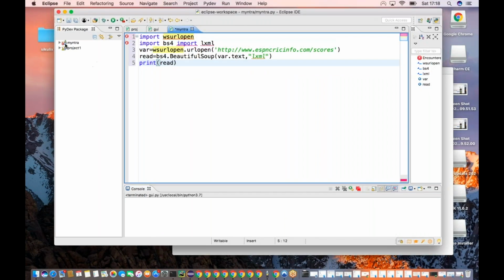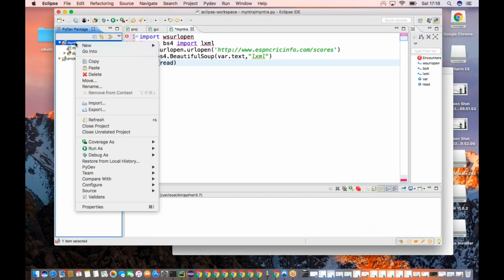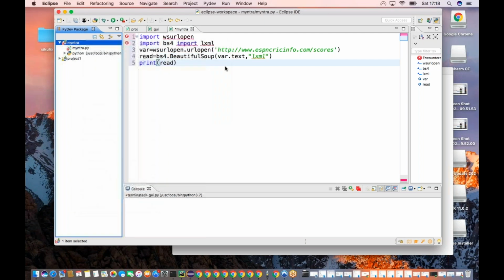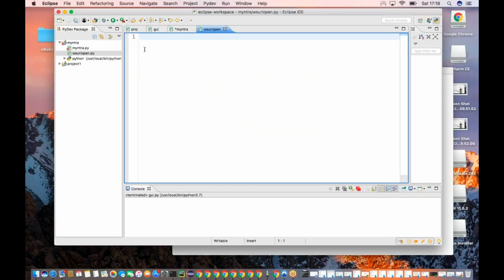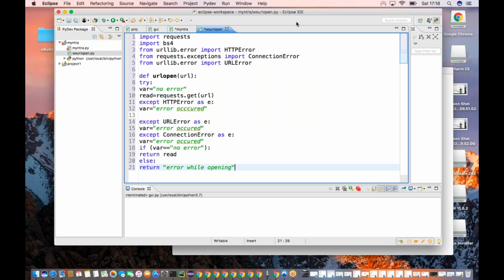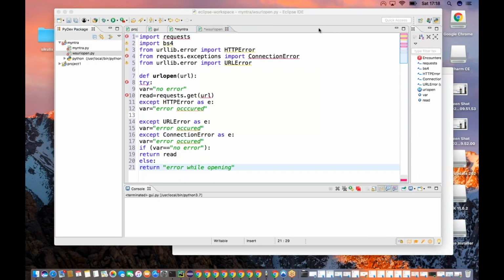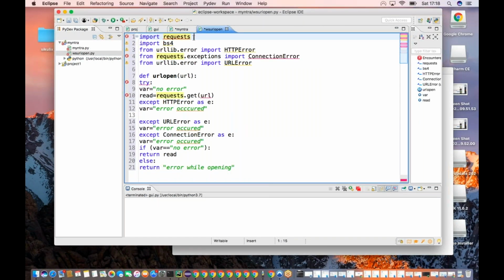Okay, so let me create another file with this name. I'll make it ws url open dot py. Good, fine. I think we'll need to check whether I already have all of these or not.